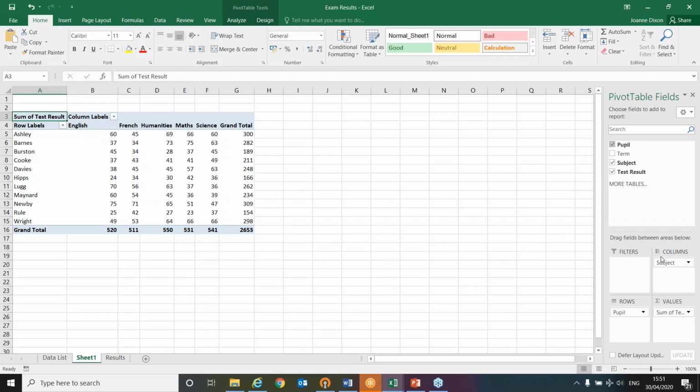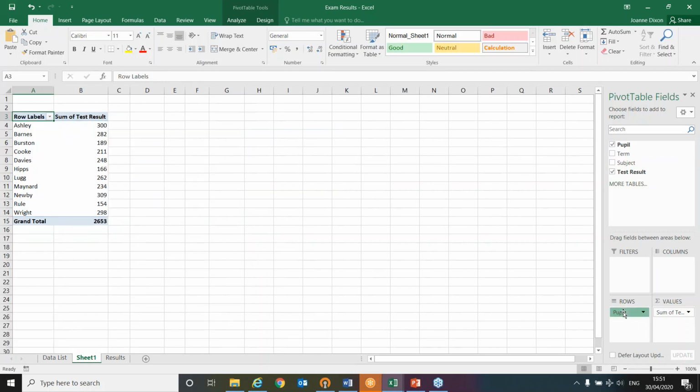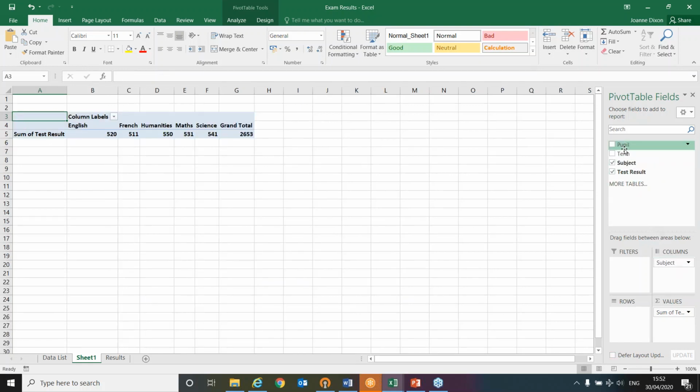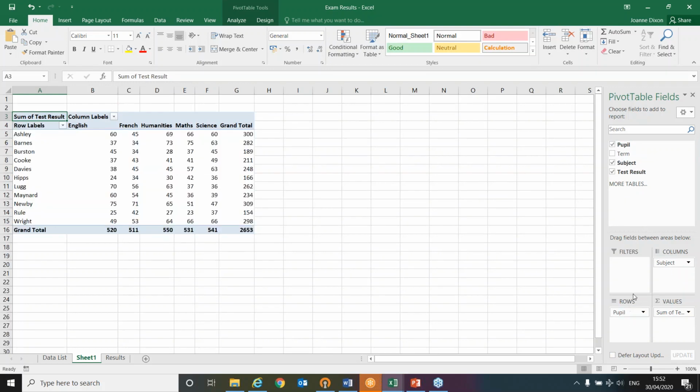If there's a field that you don't need, you can either untick it, or you can simply drag it away from the pivot table area. I don't know if you can see that my mouse has got a little X underneath it there, and just let go. So ticking is one option to get the fields into your pivot table. I'm going to drag the subject back into the column. I'm going to drag this time the pupil into the row, and I'm going to drag the term into the filters area, which we'll talk about in a second.